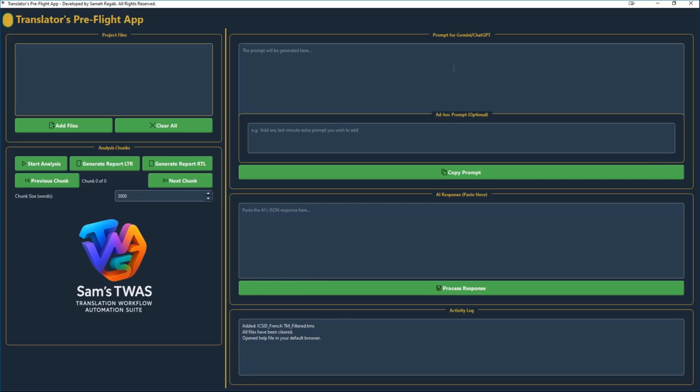5. The prompt window, AI instructions, done for you. Now look at the prompt for Gemini ChatGPT window. The app has already generated a perfectly structured prompt. This isn't a generic query. It is tailored to extract exactly what translators need: key terminology with explanations, acronyms and their meanings, proper names and cultural references, domain-specific tags, narrative and executive summaries. You don't write this, the app does. Just click Copy Prompt.